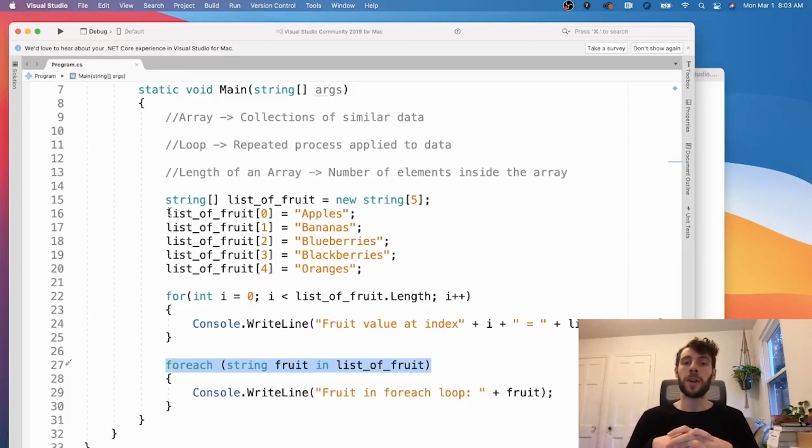All right, guys. Thank you for paying attention through this whole tutorial. This is how arrays and loops work together.